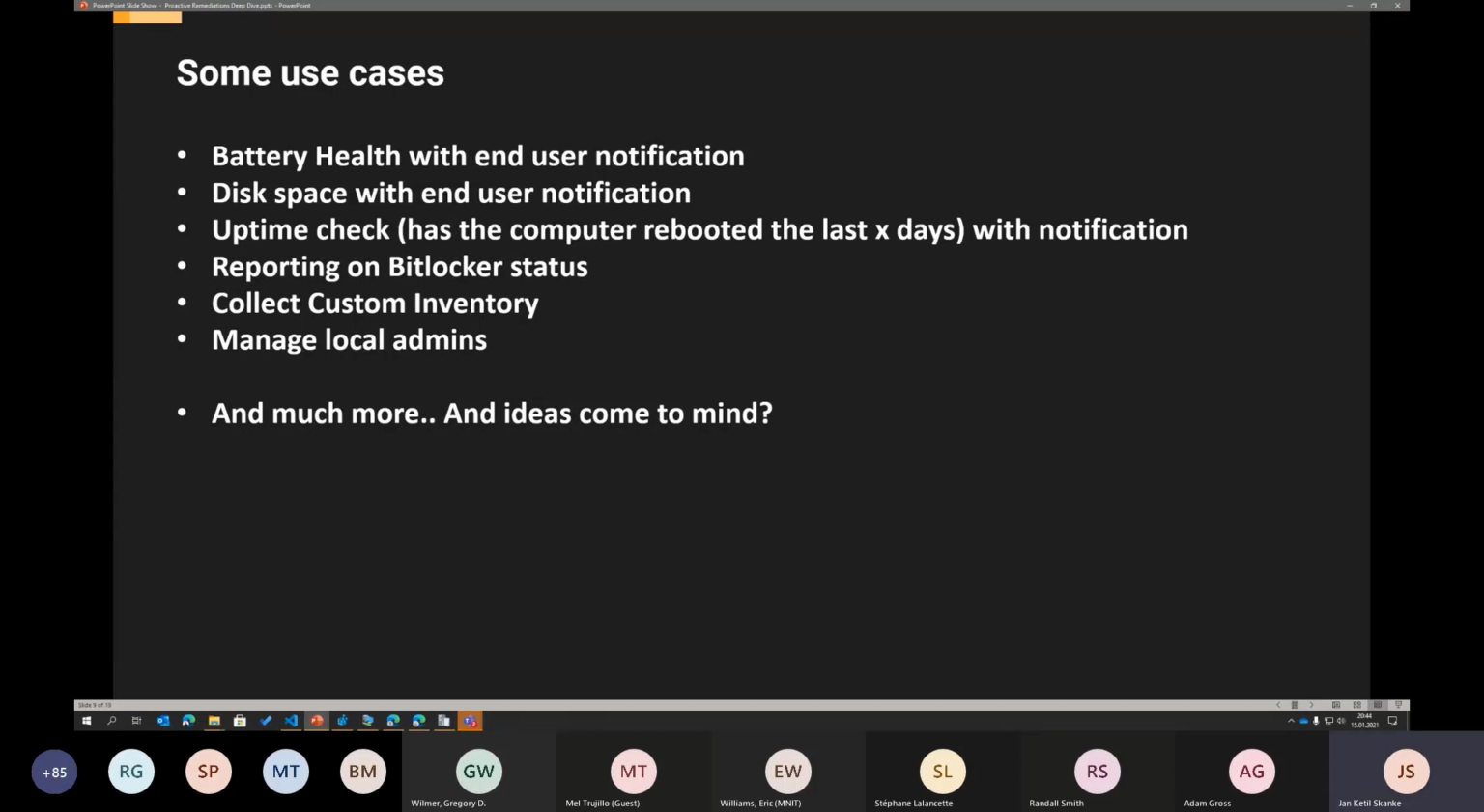The other thing is uptime check. So has the computer rebooted the last X days or something? And then we will also give them a notification because, hey, I want you to reboot at least every 2 weeks. And if you don't do that, I'm going to notify you to do a reboot. All of these are types of proactive remediations that don't fix themselves. You can't remediate. Of course, you can remediate the uptime check by forcing a reboot, but we don't really want to do that with our users.